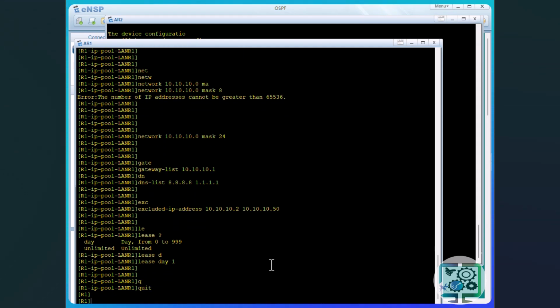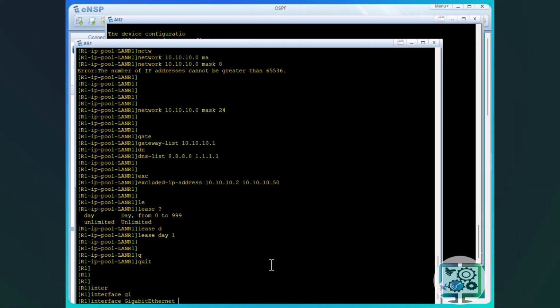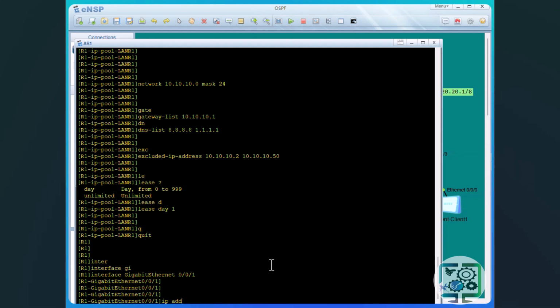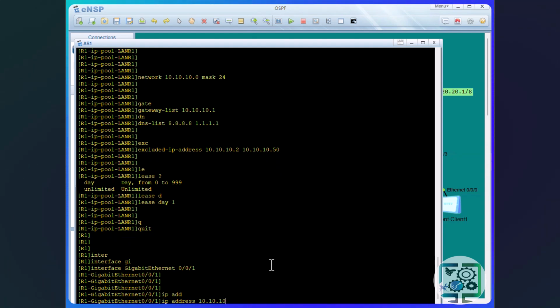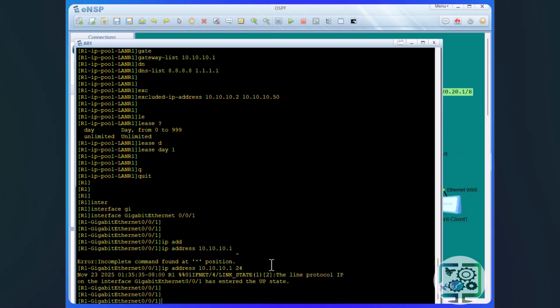Now we will go back and go to the interface, GigabitEthernet 0/0/1. This is our local area network interface, which is the gateway interface of this LAN. Here we will configure the IP address 10.10.10.1. This is the gateway IP address. This should be the same as what is configured in the IP pool. Sorry, we will also configure the subnet mask bits. So the IP address is configured.